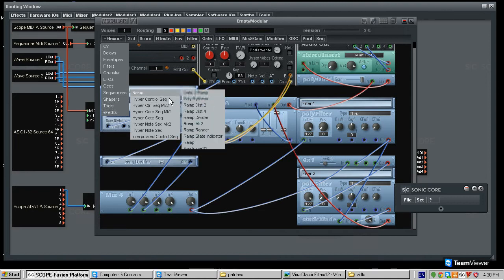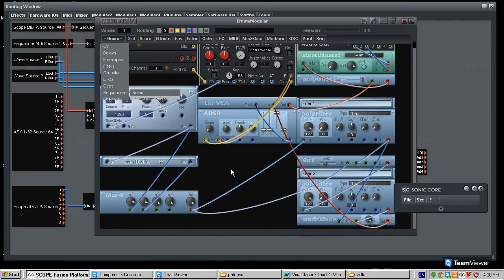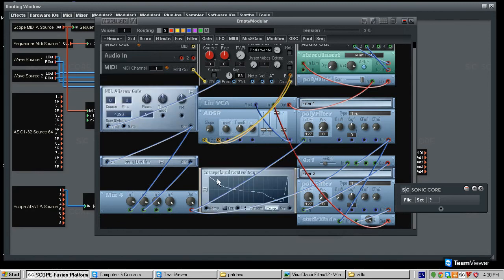I prefer to use something like this. If you look at the interpolated control sequencer, it is really similar to a multi-segment envelope, right? Because it's just the same. I mean, you're drawing a curve. The difference is you have 16 curves instead of the 128, pretty much infinite curves on the multi-segment, because it would be really hard to get to 128.